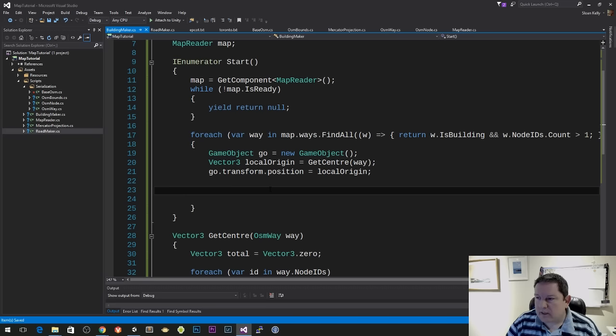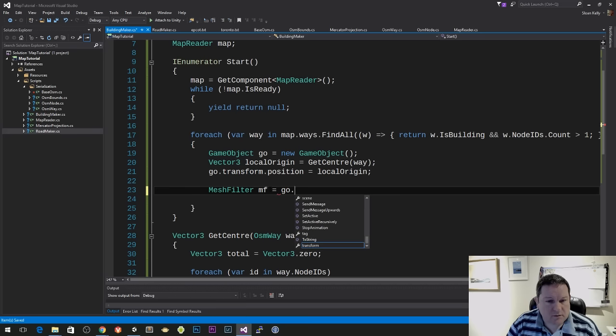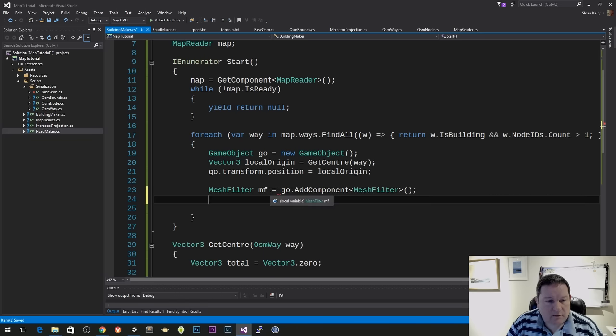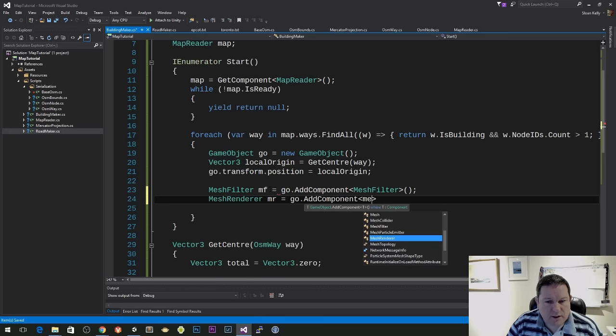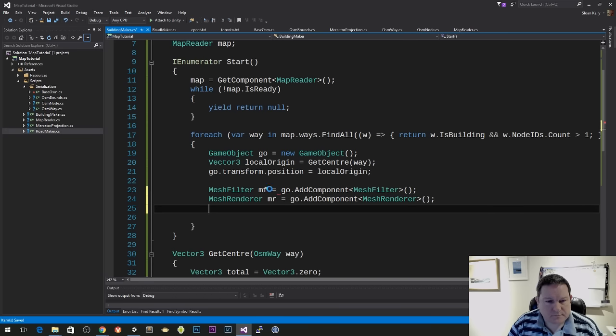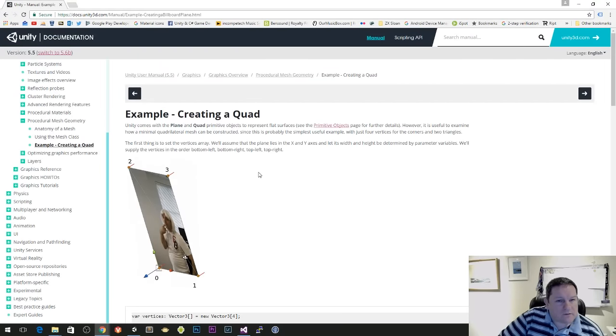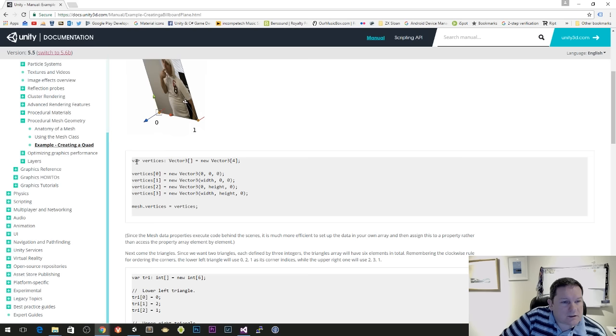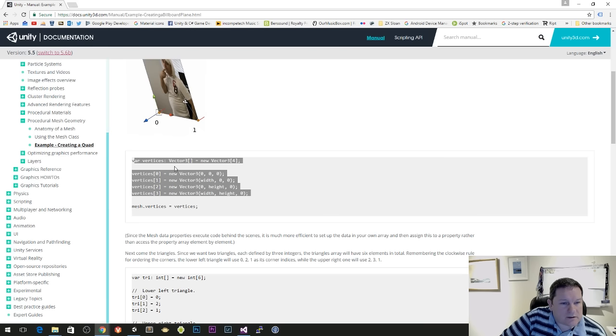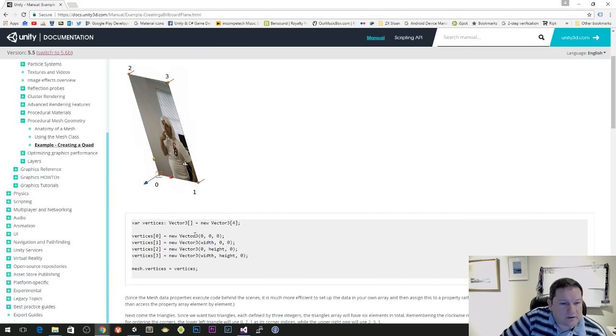Okay, so now that we have that, we need to have a mesh filter. So meshFilter equals go.AddComponent MeshFilter. We also need a mesh renderer: go.AddComponent MeshRenderer. And then we go back to here. This is an example of creating a quad, which is what we want to do. So this is our quad here, which has vertices, which are these values here.